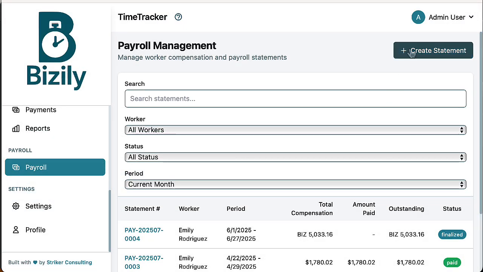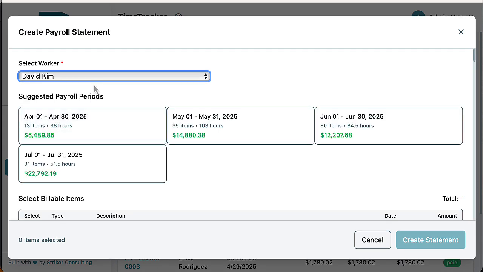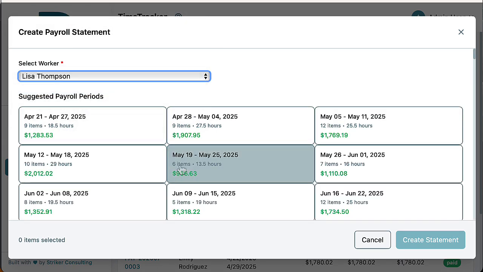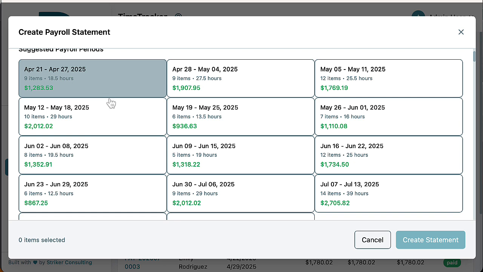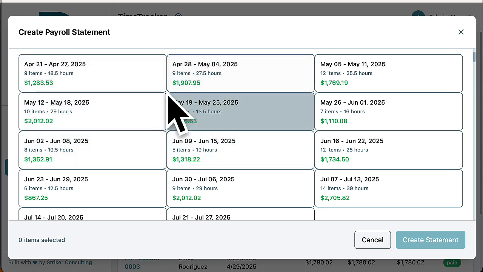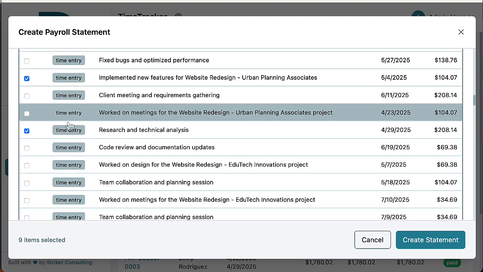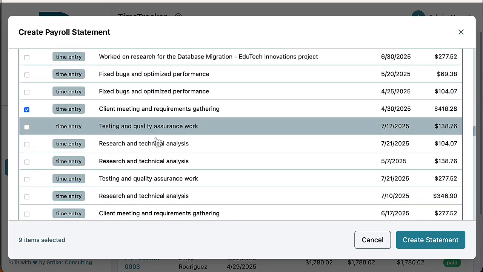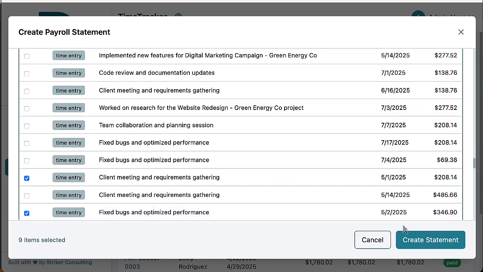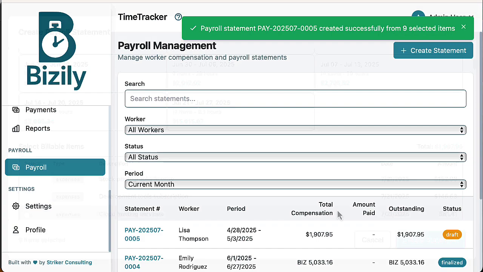And so the system automatically, when I go to create a new statement for Lisa Thompson, got a couple of bugs here still. Back to Lisa Thompson here. Then it automatically suggests some different pay periods that group the different billable items that she has. So if we want to pay her for that week, we select it, and that's going to take from this long list of entries, it'll pre-select all of the entries that are within that pay period. And I have the total that represents right here. And I create the statement.